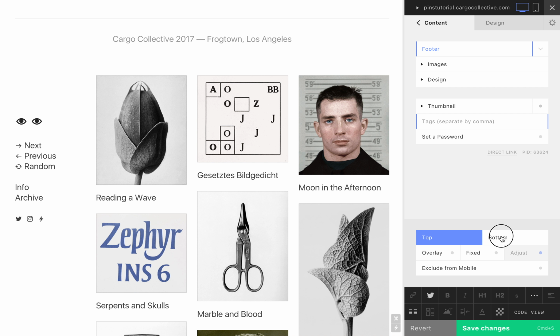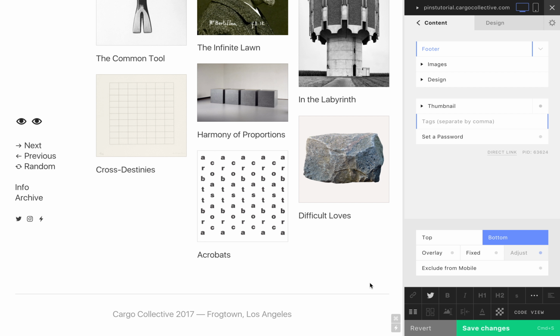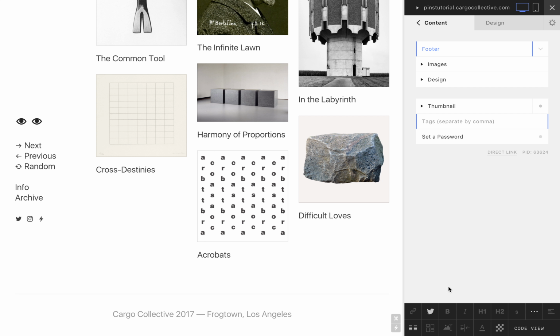Pinning can also be limited locally. When we pin a page inside a set, it's visible only on the pages inside that set. Any page can be pinned.